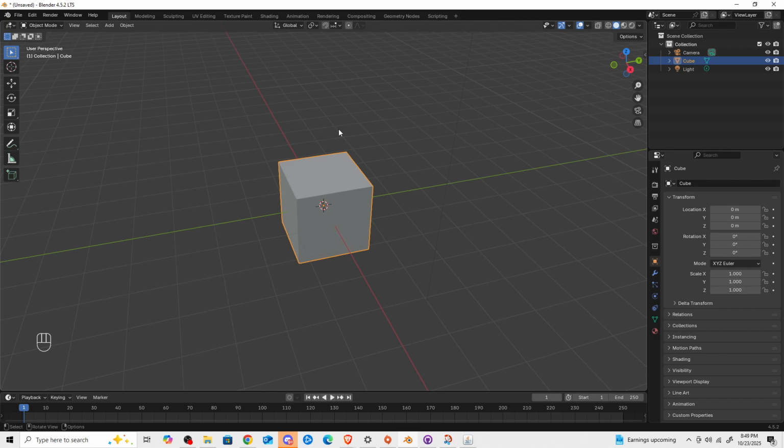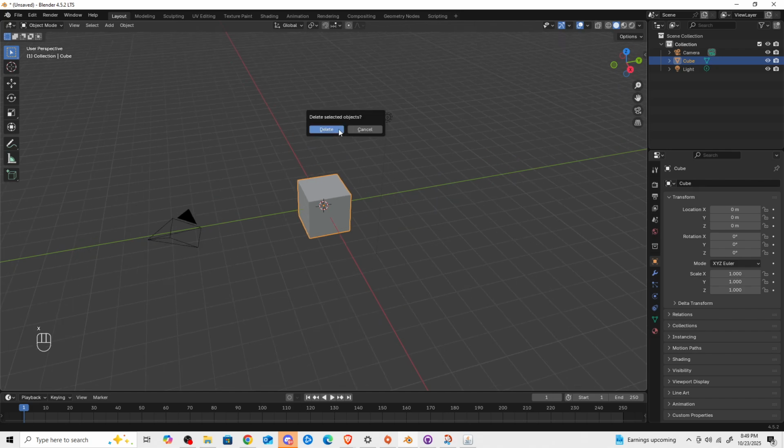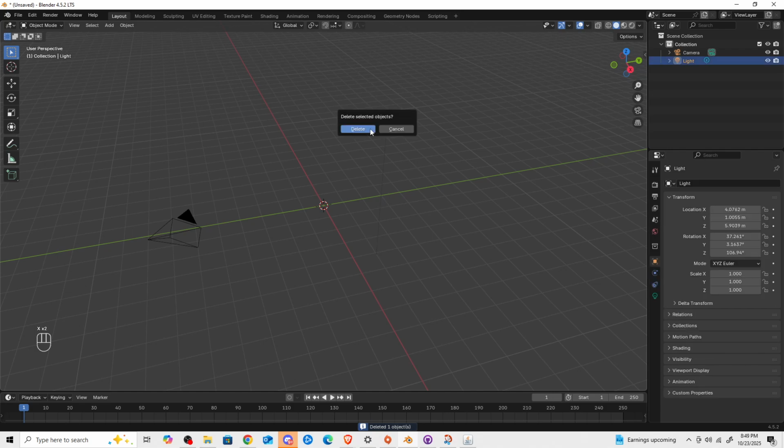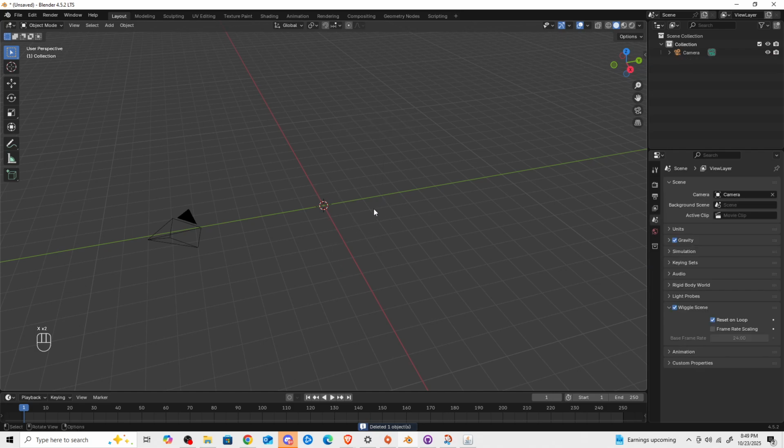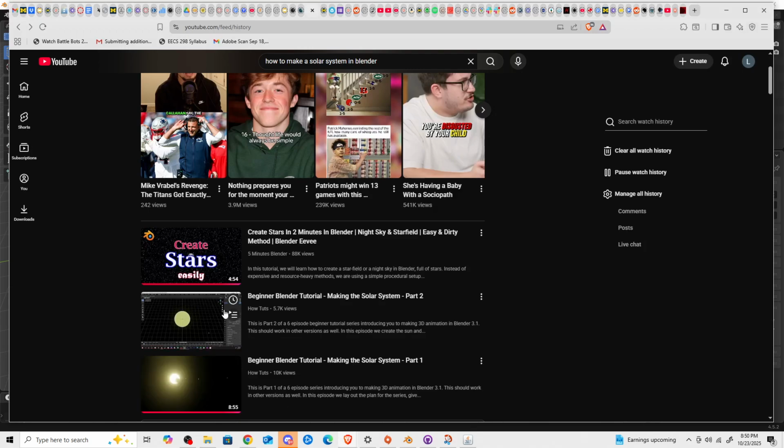So let's begin by deleting the default cube as usual, and we're also going to delete this light because we're going to make a sun, and the sun's going to have its own light. This is based off of two tutorials that I found online. I'm kind of merging them a little bit and then adding a couple of changes. I'll show them to you first.